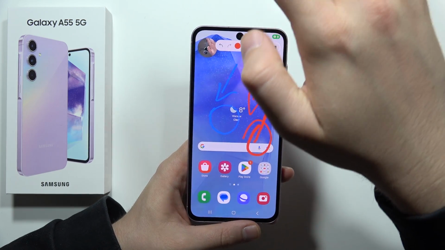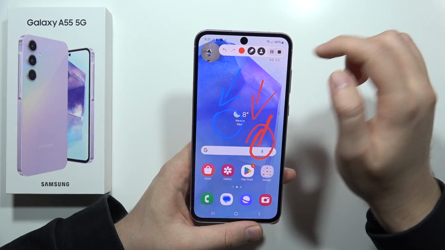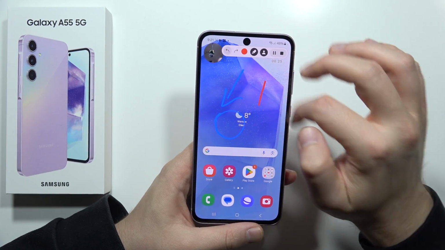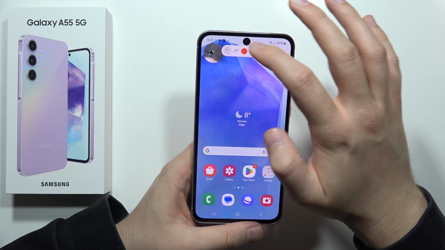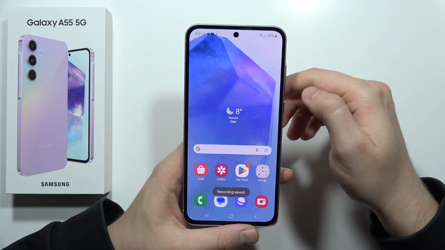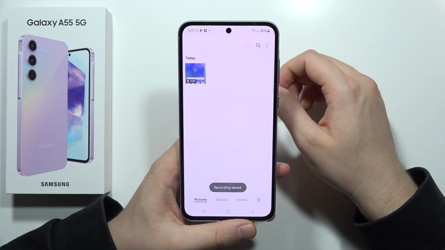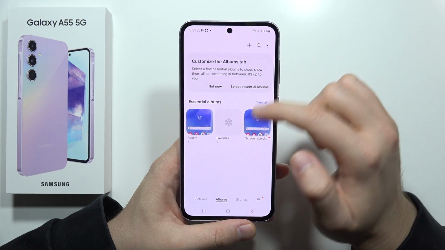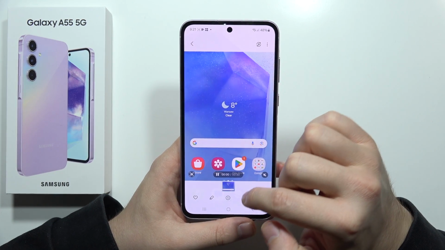It's visible right here, as you can see in the left bottom corner, and you can simply get rid of all of this drawing, turn off your selfie camera, and finish your recording. Now if you are looking for these recordings, they will be located in the gallery, in the albums, in the screen recording album. And this is it for this video.